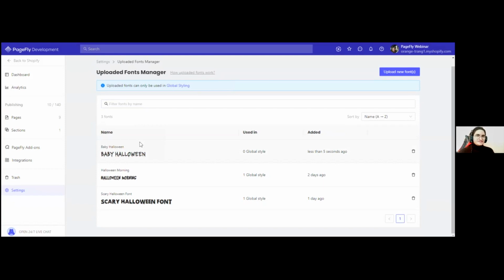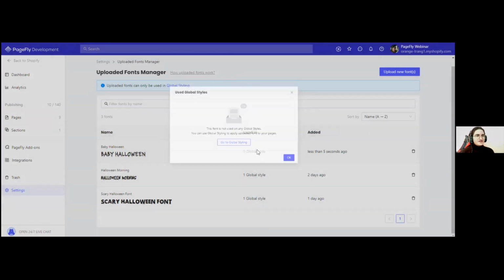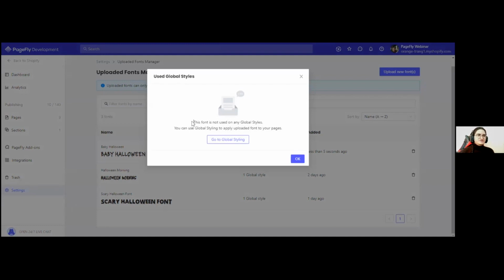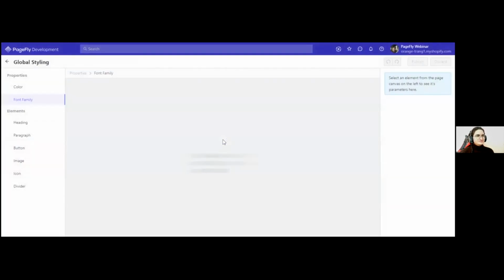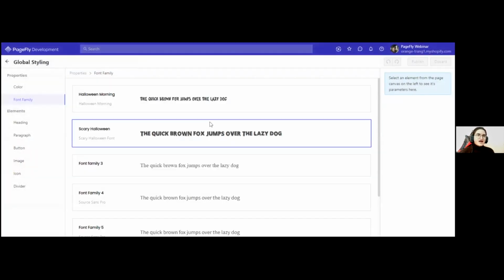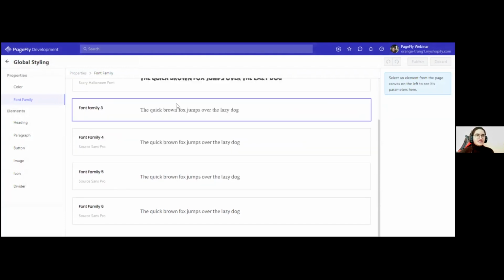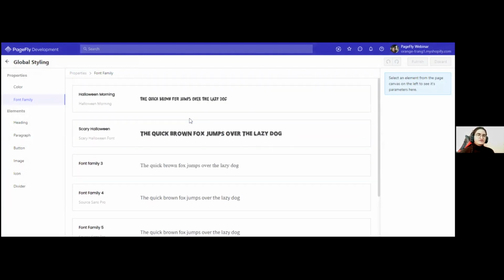It's actually very simple. Once you upload your font, you will find it like this. It is used in, and it will say global style 0. So we just need to click on it, and then it will tell you this font is not used on any global style. So we just need to click on go to global styling like this. Now we can add this font to any of our settings for the global styling. We will be coming back to the global style very shortly.